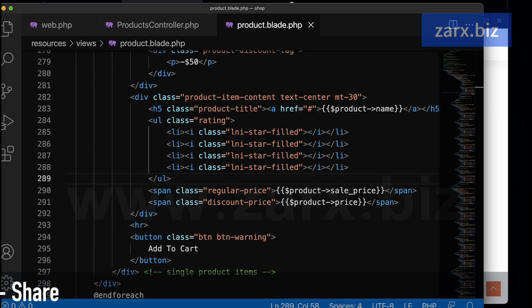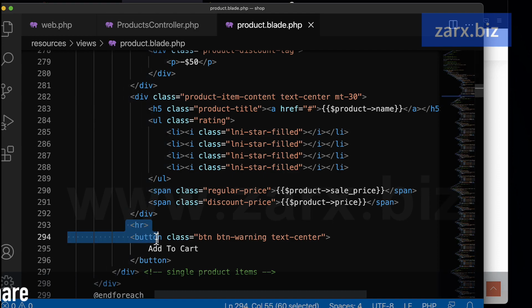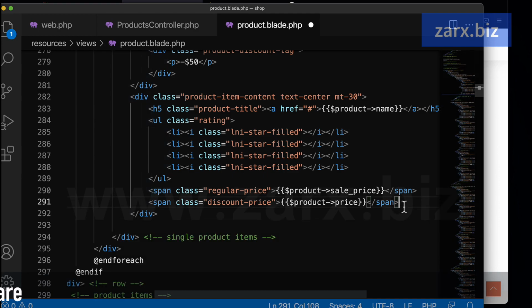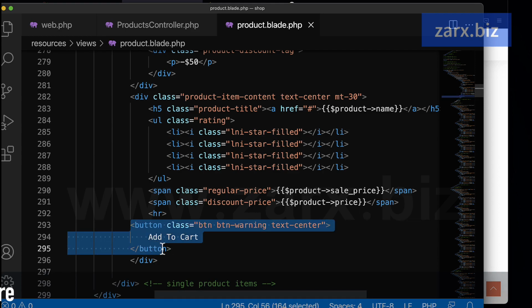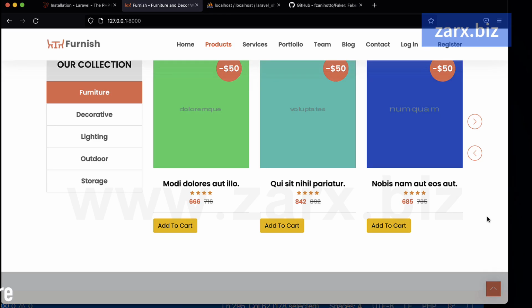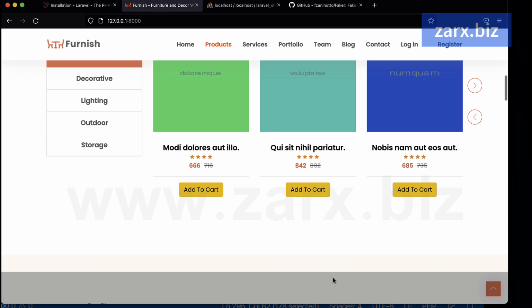Now if I go back, we can have it centered using text-center. I just take it out from here and put it just after the price, and now it should be fine. All right, refresh, and yeah, that's fine.